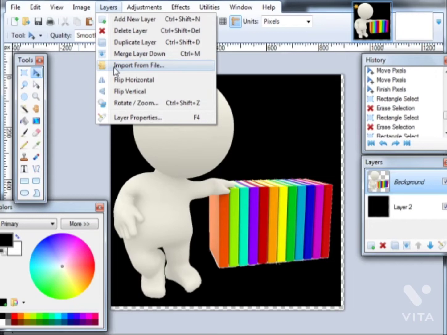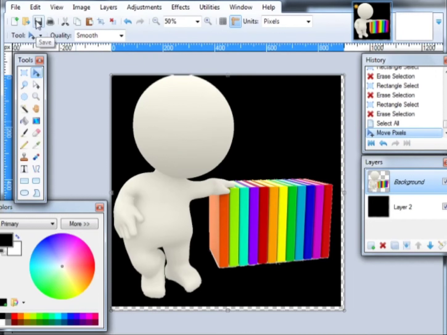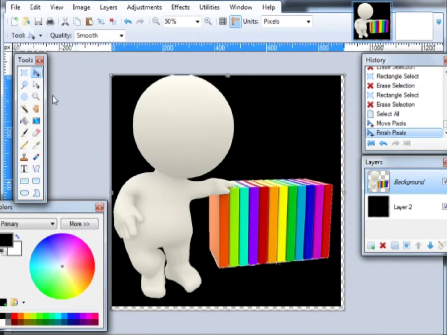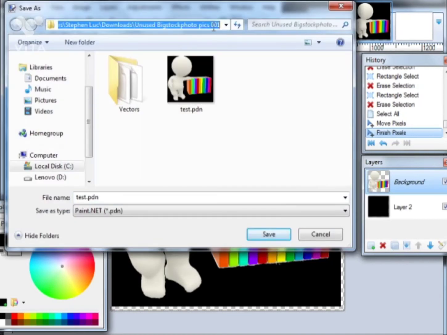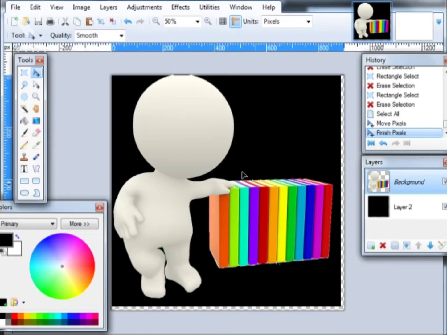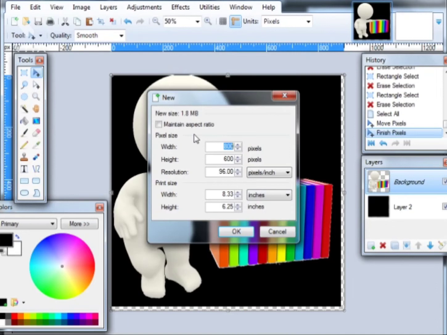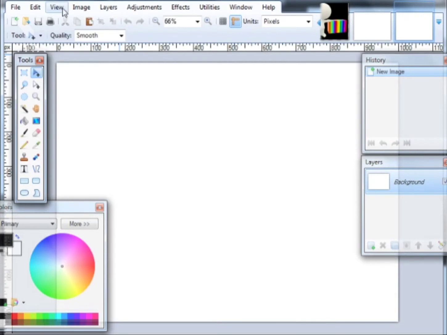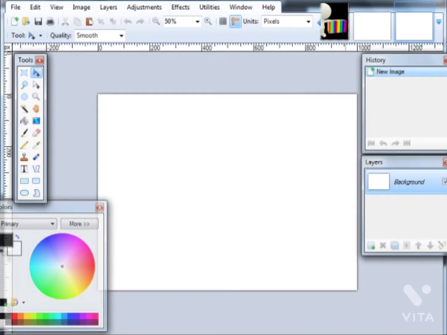Now, if you want to import a layer from a file, you can do that. Let's say, for example, I'm going to just save this file. You want to make sure that you know where that file is located. Then let's say I'm going to create a brand new photo, and let's say it's 1000. So that's what that layer looks like. I'm going to zoom out. Let's say I want to take that layer of that little guy and just plop him in here.